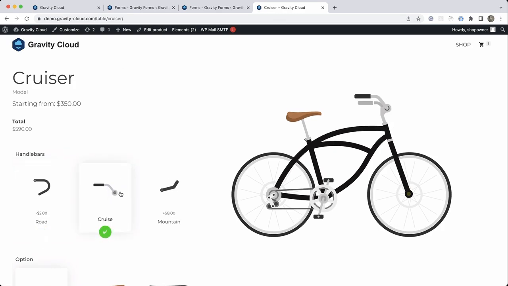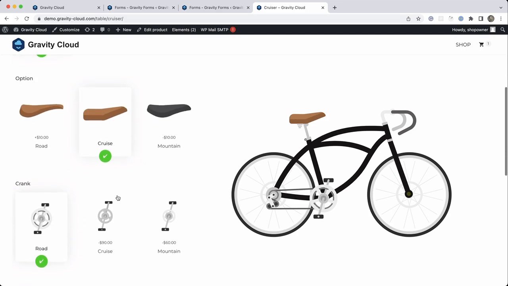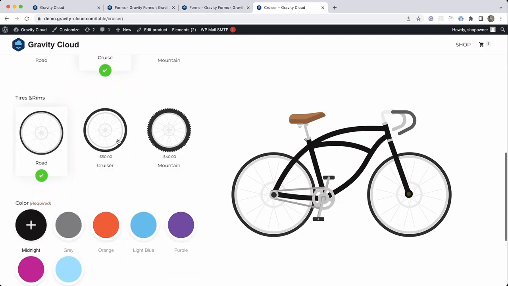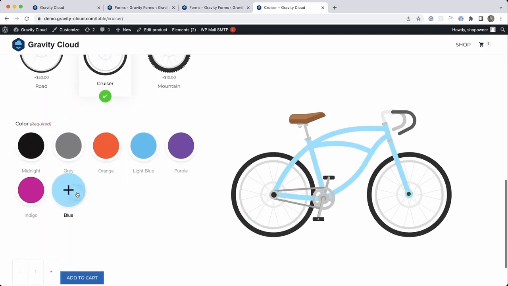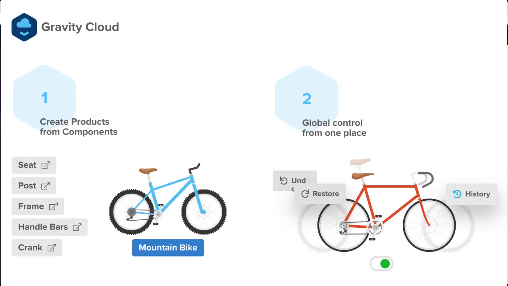Now you're going to see now you're picking handlebars first. Then you're going to be picking seat. Then you're going to be picking crank. Then you'll be picking tires. And finally, color. So you can quickly do different tests like that. That's it for this demo.